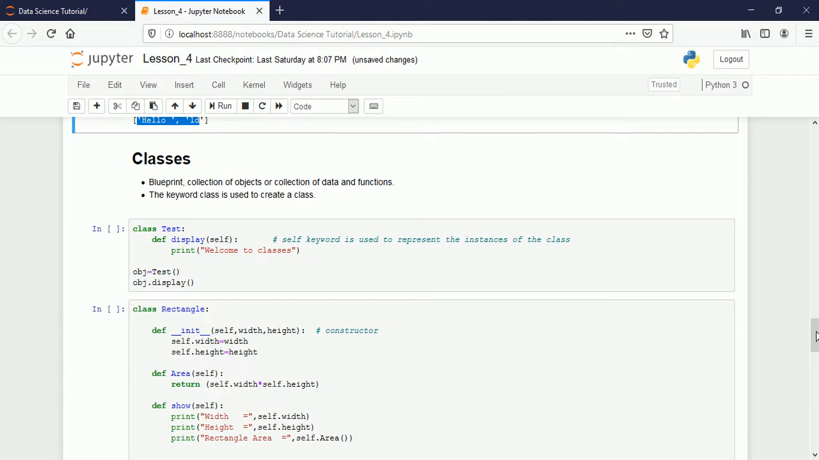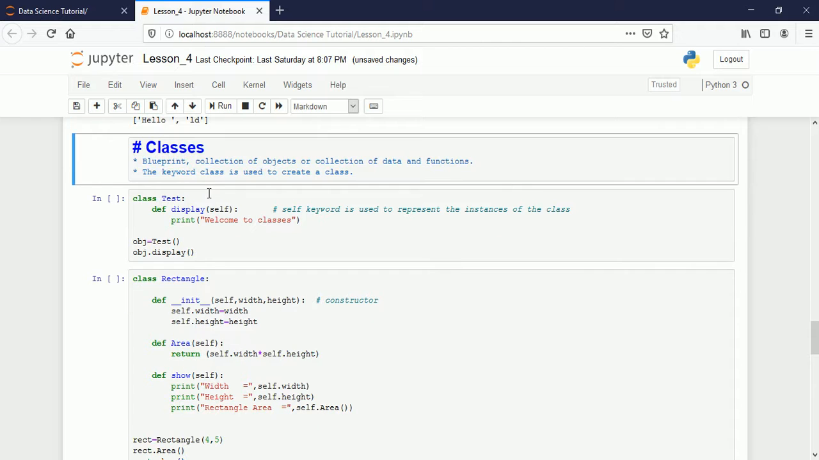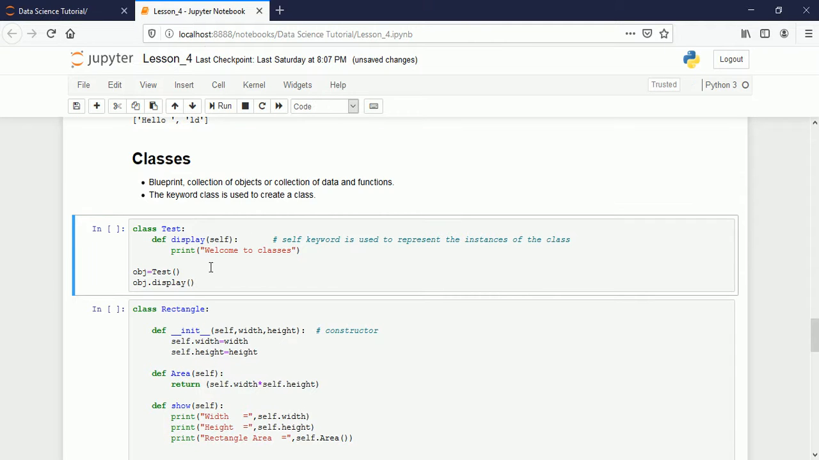Now let's see what is a class. A class, we define, is a blueprint, a collection of objects, or we can say it is a collection of data and functions like that. We can use the keyword class for creating the class body. Here I said class, and I give a name for my class, that is called Test, and within this class I created a function, and for a function we are using the keyword def, and this is the name of my function, display.